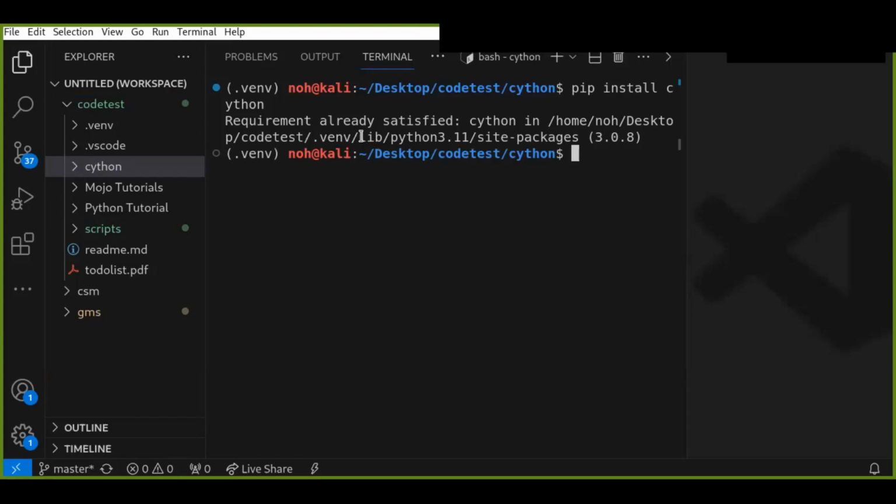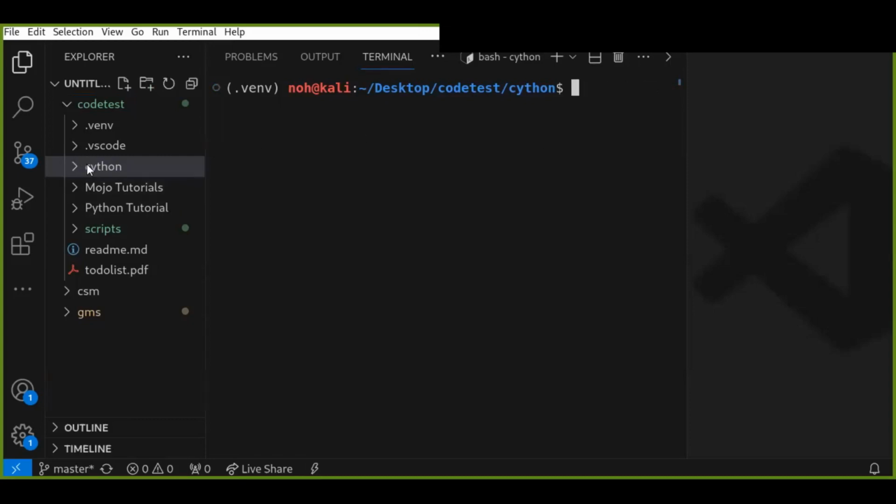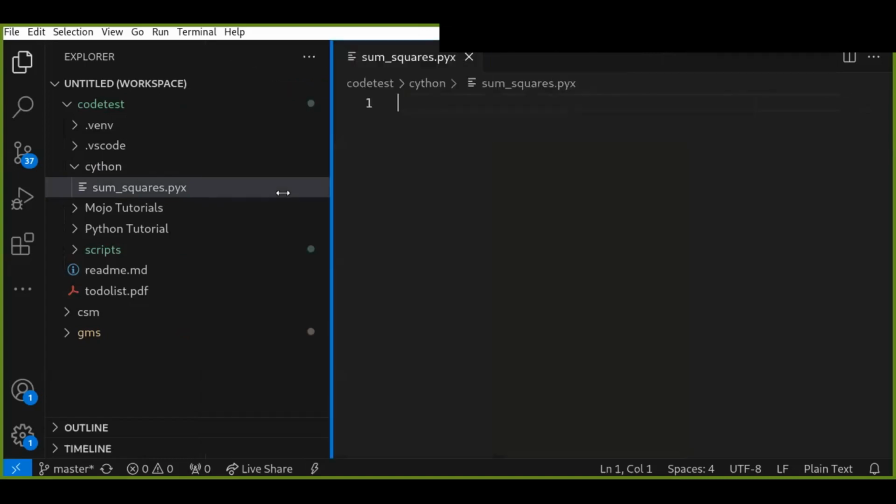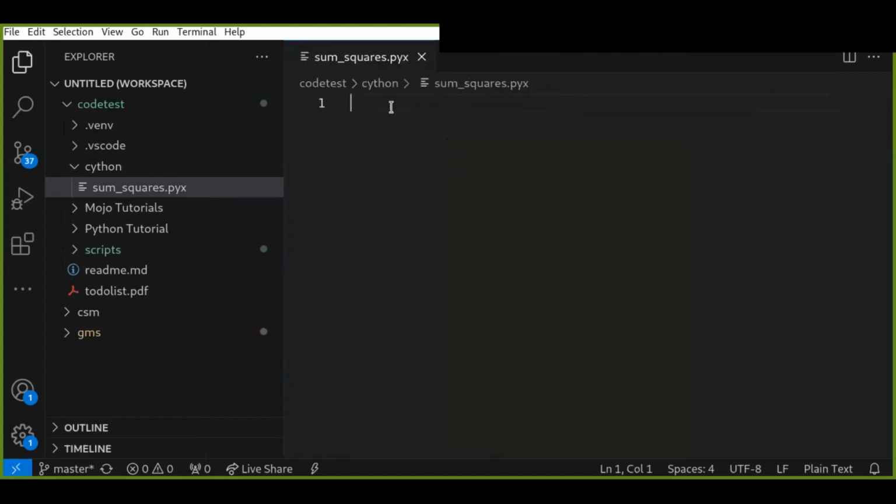All right, now the Cython compiler is installed, and create a file inside the directory, like sum_squares.pyx, because .pyx is the extension for Cython. That's similar to the Python extension, .py. And open up this editor. Now let's define a function.